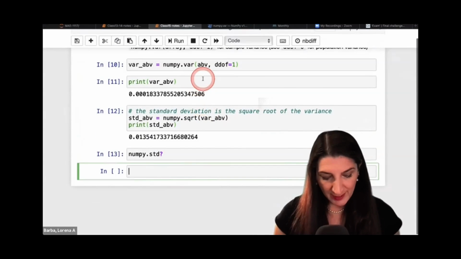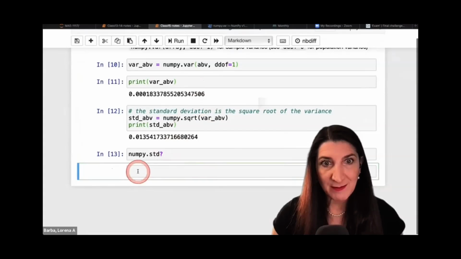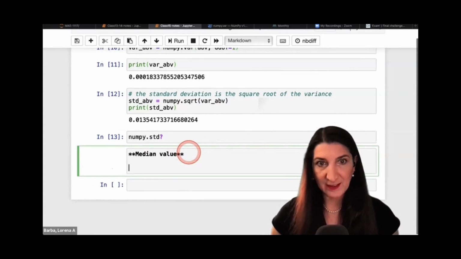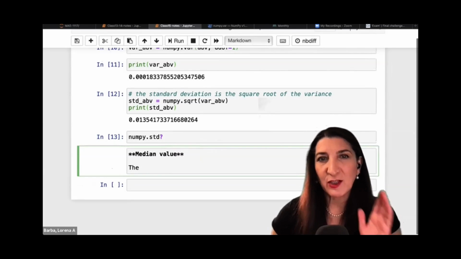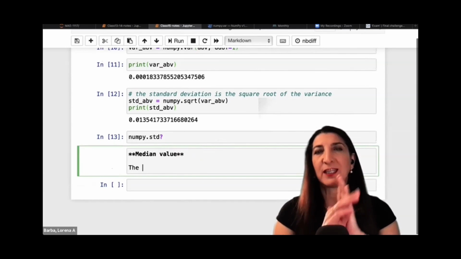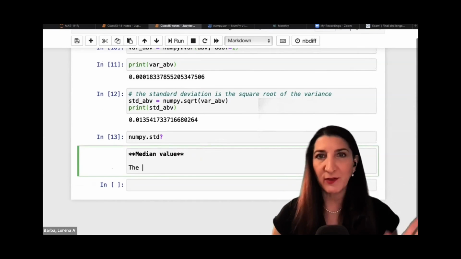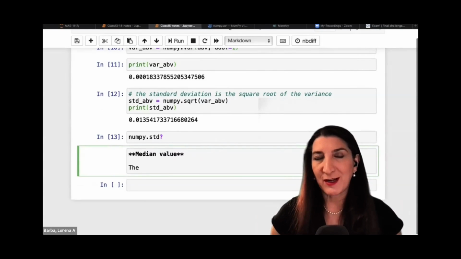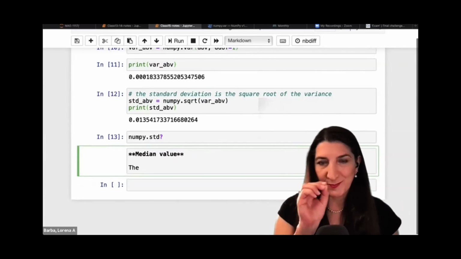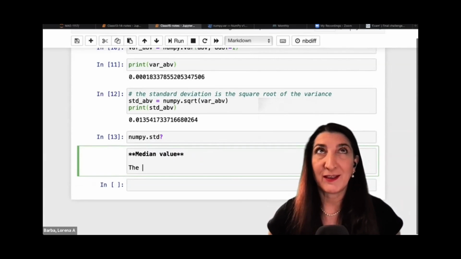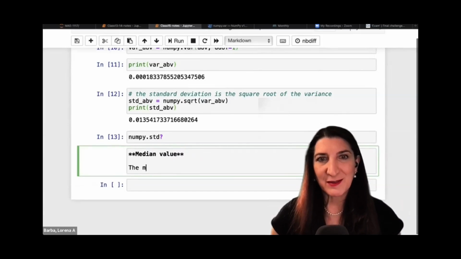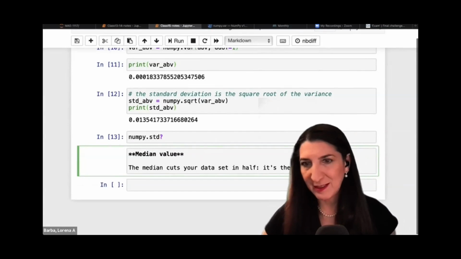So one thing we haven't learned about is the median. The median value, and let me write that here, it essentially is the value in the data that cuts the data in half. Half of the data points are smaller and half of the data points are larger than this specific data point. And if you have an even number of data points, then you take the average of those two in the middle. So the median essentially cuts your data set in half. It's the middle data point.